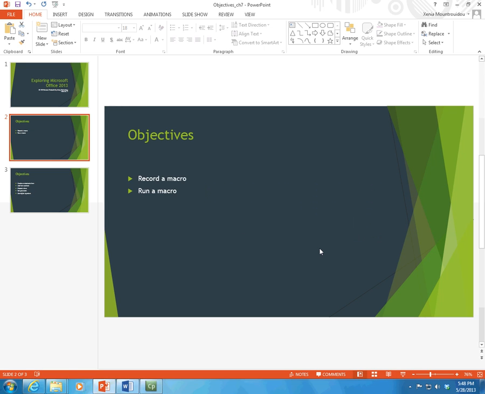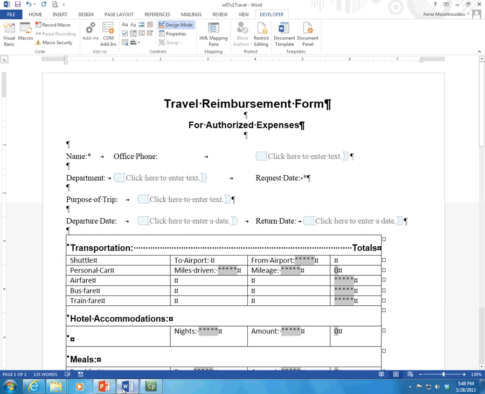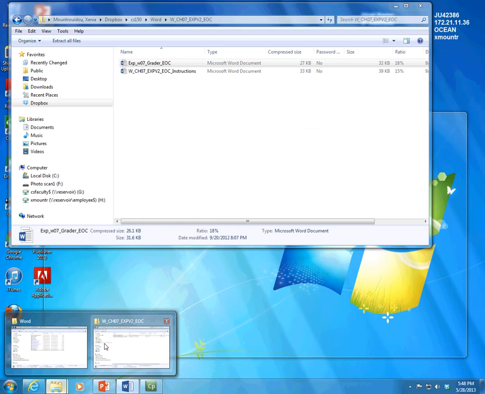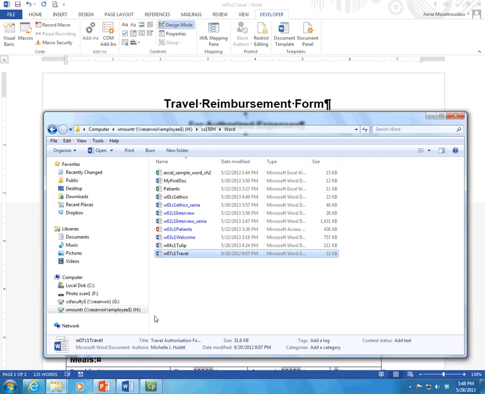So what is really a macro? A macro is a program that can be executed multiple times, and this automates some functions that you perform repeatedly. So recording a macro can be a huge boost to your productivity.